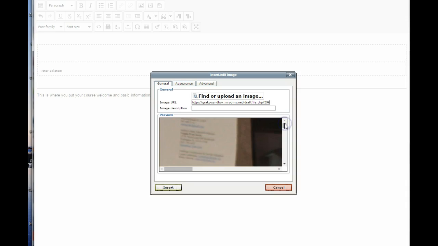You can change the appearance, but the first thing you should do is type in an image description. The reason you do that is that if a person is accessing the course and is visually impaired and can't see the image, he or she may have screen reading software that will describe the image. What you type in here will be what the accessibility software will say. You will need to alter the size, as we said, so click on the Appearance tab.